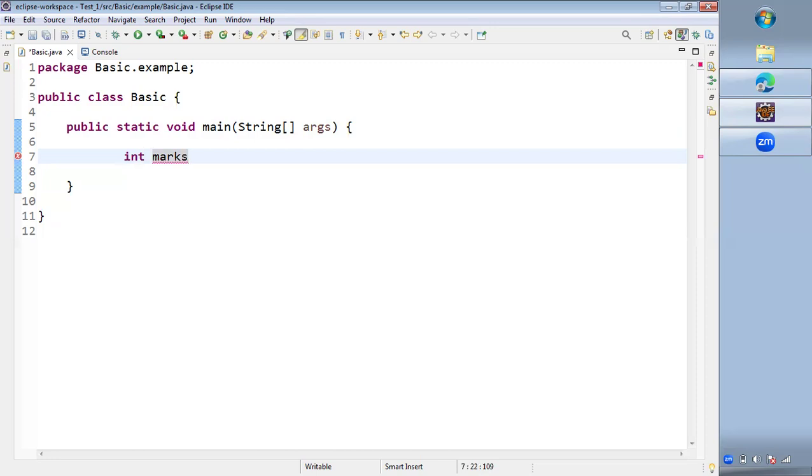So marks here is our variable name. It is of type int, to which we can assign only integer values. I am giving the integer value as 98, and now I am ending the declaration of the variable with a semicolon. Every executable statement must end with a semicolon in a Java program. So with this statement, we are declaring a variable marks, which is of type integer and holds the value 98.